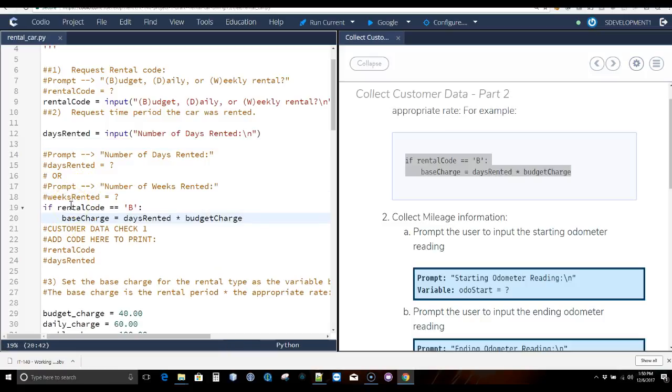To create a statement. Once you have the number of days, or if they're going to rent weekly or do the budget, I guess, you have the formulas over here.